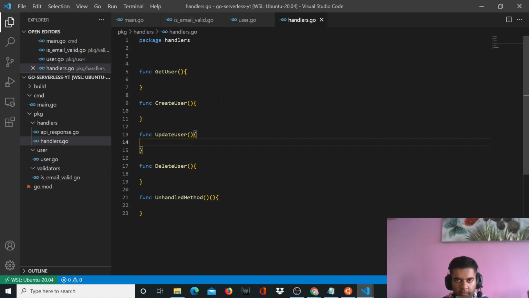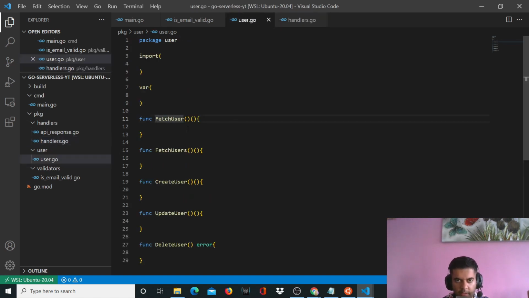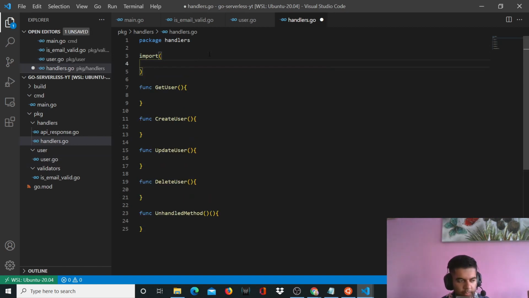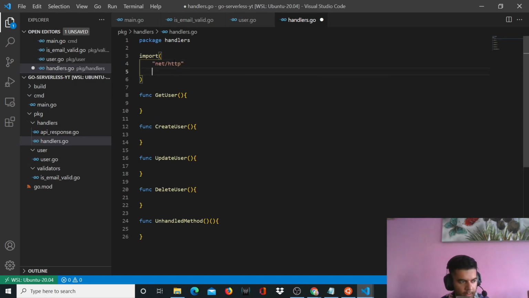So what we'll do is we'll start working on our handlers function, and at the same time we'll start working on our user.go functions. And here you'll obviously import some things, right? The first thing that I need is net/http. Then I need my Lambda event, so I'll say github.com/aws/aws-lambda-go/events.